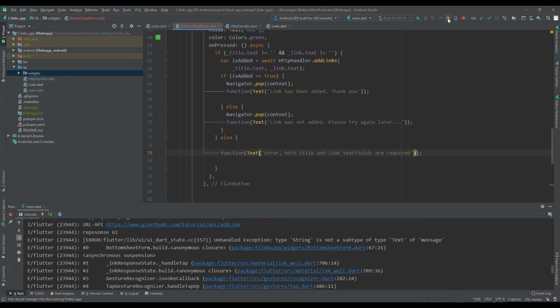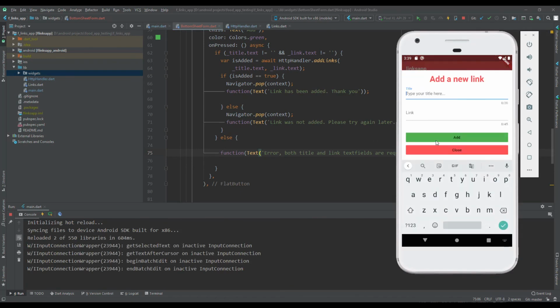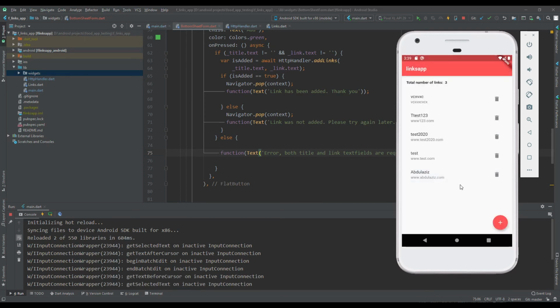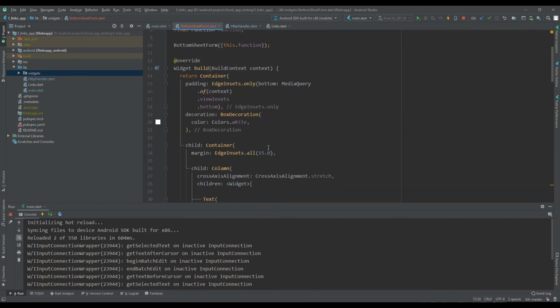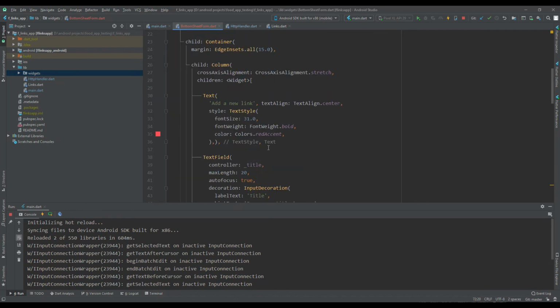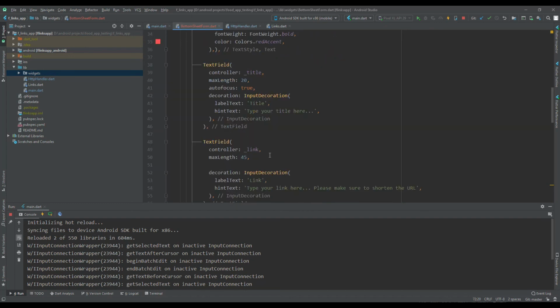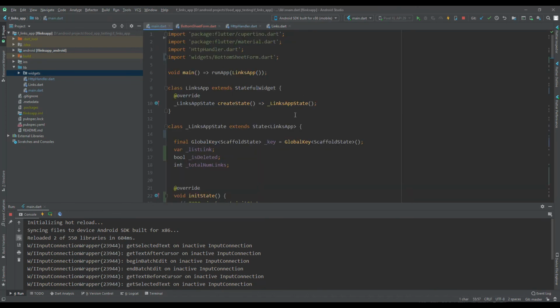Now I'm going to click hot reload and test the application again. Just click add. Good. Now it's working with no issues. As you can see here, the code is way simpler than before, and it is easy to maintain. And whenever you have an issue or you want to add something to the form or to the bottom sheet, all you have to do is go to the bottom sheet form and do whatever you want to do, and that's it. You don't have to change anything inside the main.